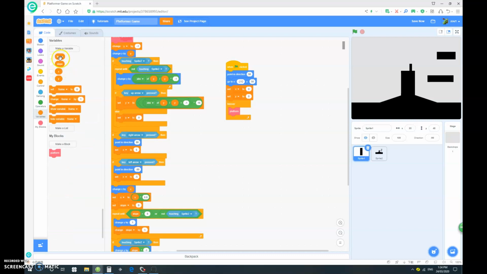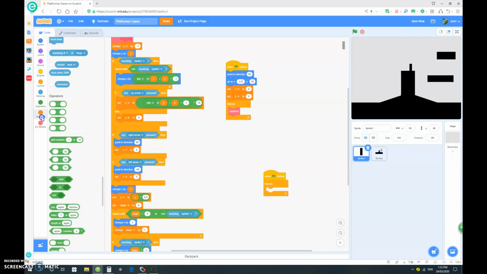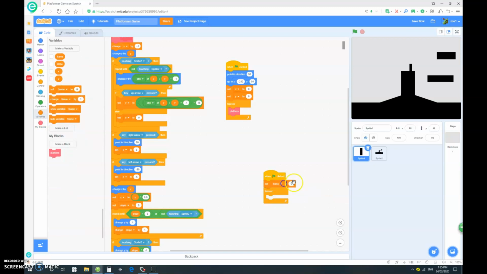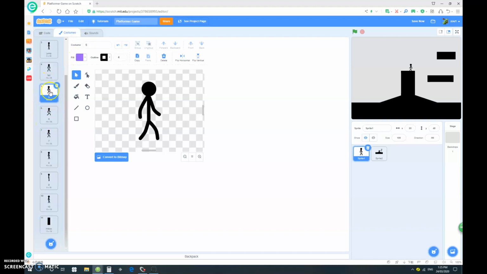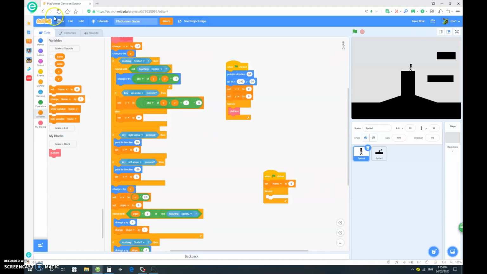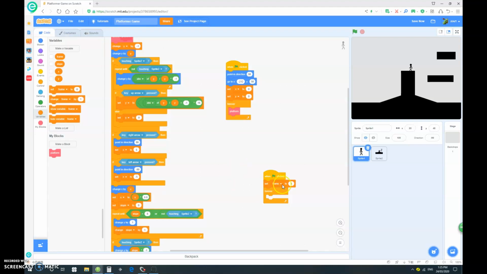Go into variables and you have to make a variable called frame, which I've already done. So it can be for the sprite only or for all sprites, doesn't matter. So let's go when clicked, forever. And we want to set frame to 5 here. So basically the frame is your first walking animation. So this is our first walking frame. So whatever your first walking frame is, as you can see our first walking frame is 5, so set it to your first walking frame.